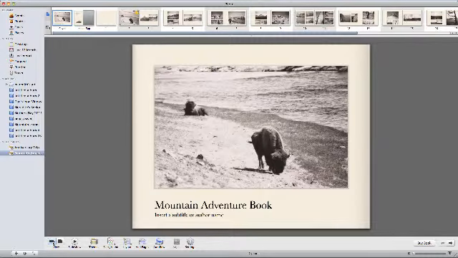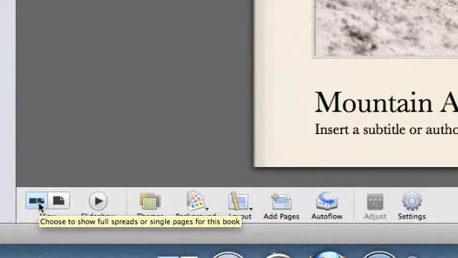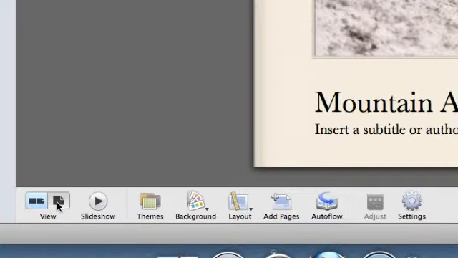On the bottom strip, I just wanted to show you a few things here. There's a view that shows you the full spread of both pages, as you see now. You can also choose one page at a time. I particularly like the full spread, so we'll go with that. A slideshow, which we may do at the end, depending on time. If we have time to do that, it's always great to watch the slideshow.